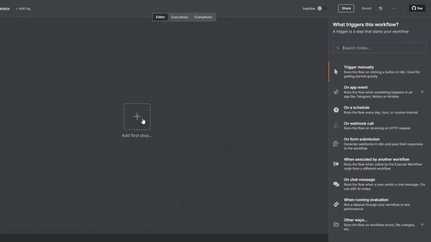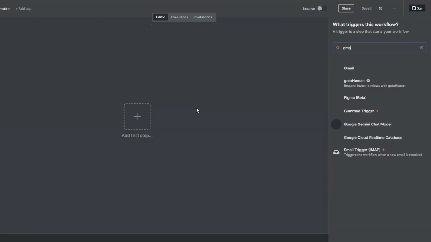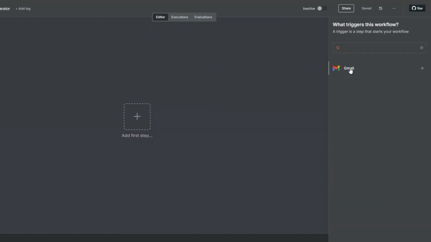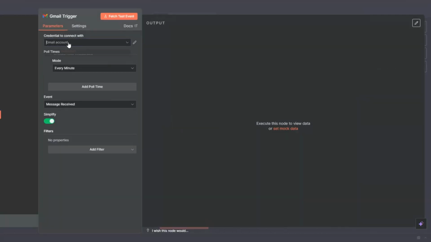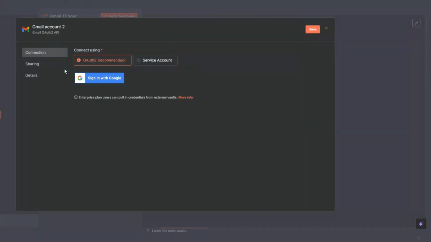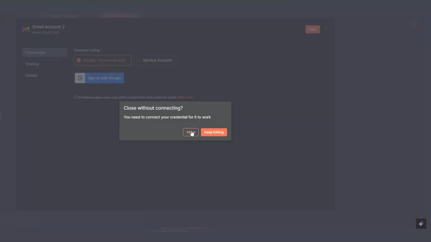Since we're capturing email responses from prospects, I'm going to search for Gmail. We're here to add a trigger. I'm going to click on Gmail, and our trigger is going to be an on message received trigger. Here, you'll need to create a new credential to connect Gmail to n8n by signing in with your Google account right here. Then on the new window that pops up, choose the account that you'd like to connect to n8n, and then your credential will be created. Since I had already done that, I'm going to close this right here.